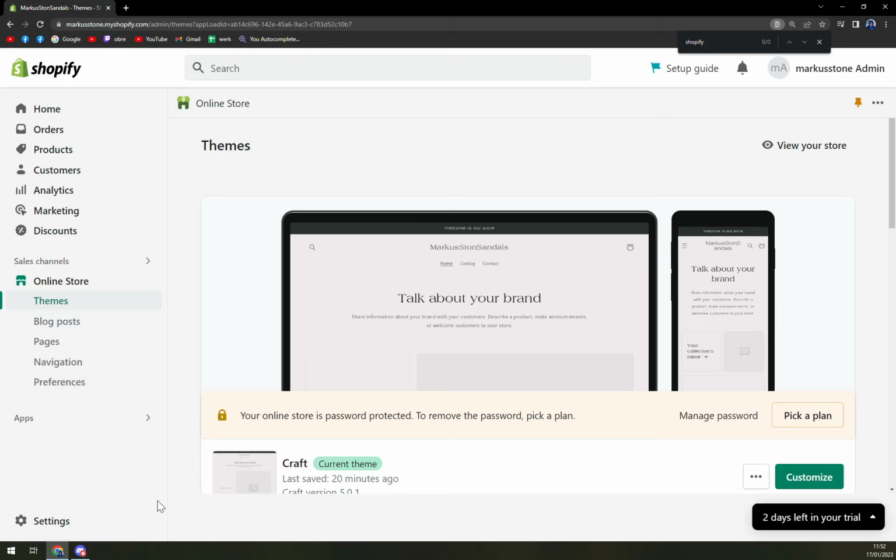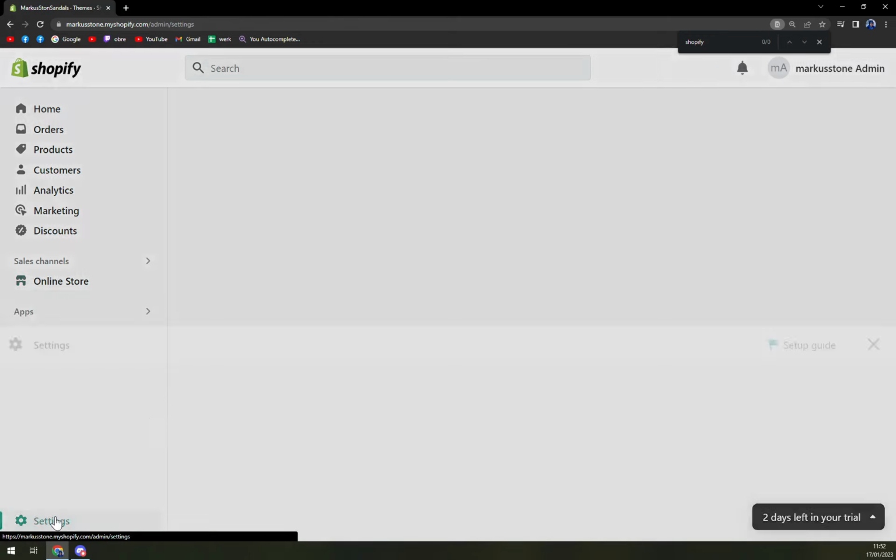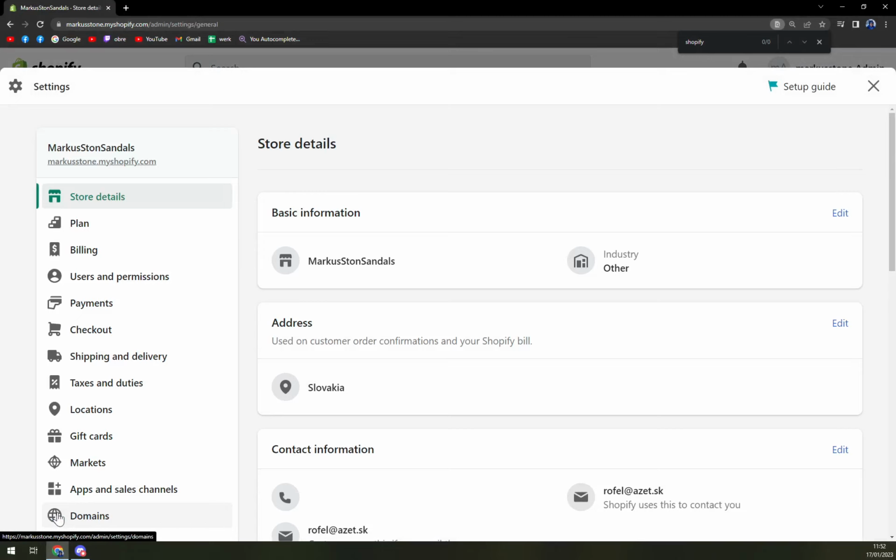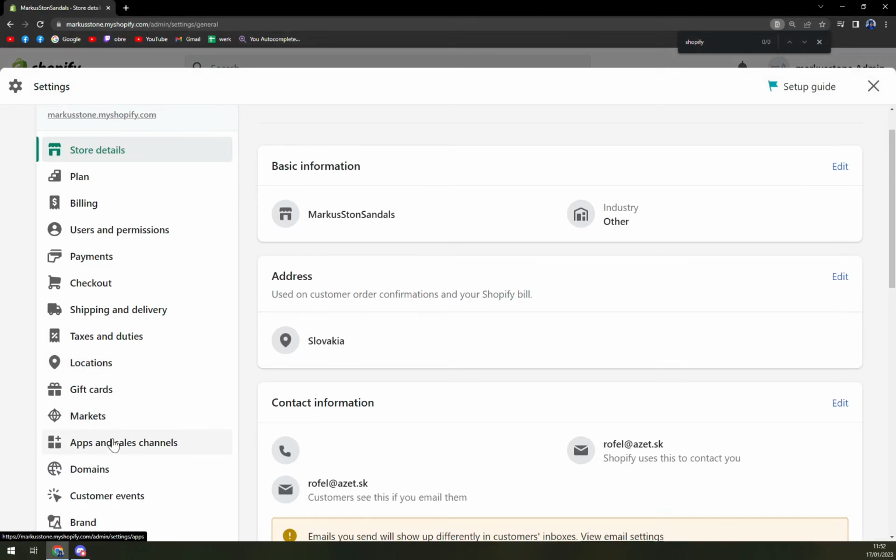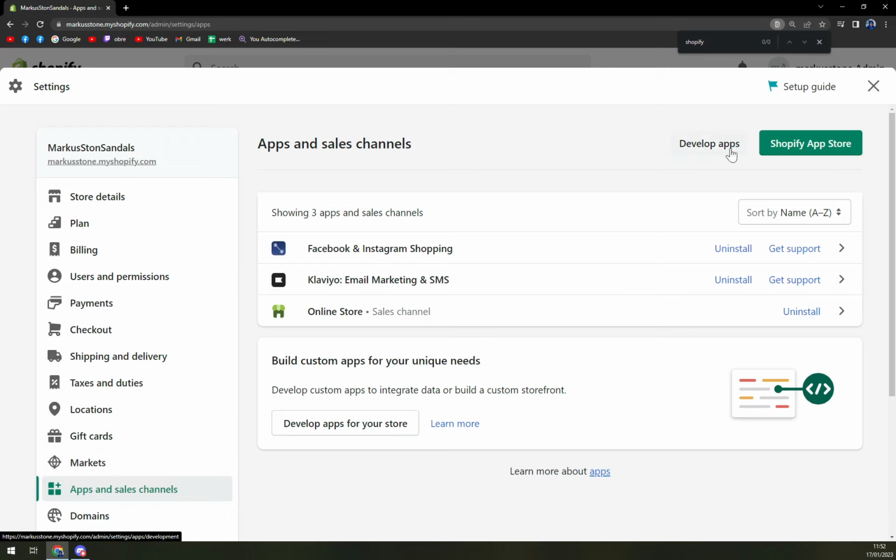We want to go to settings, or apps. But let's go through settings, which is all the way on the bottom left part. And then click on apps and sales channels. Right now, we want to open up the Shopify App Store.